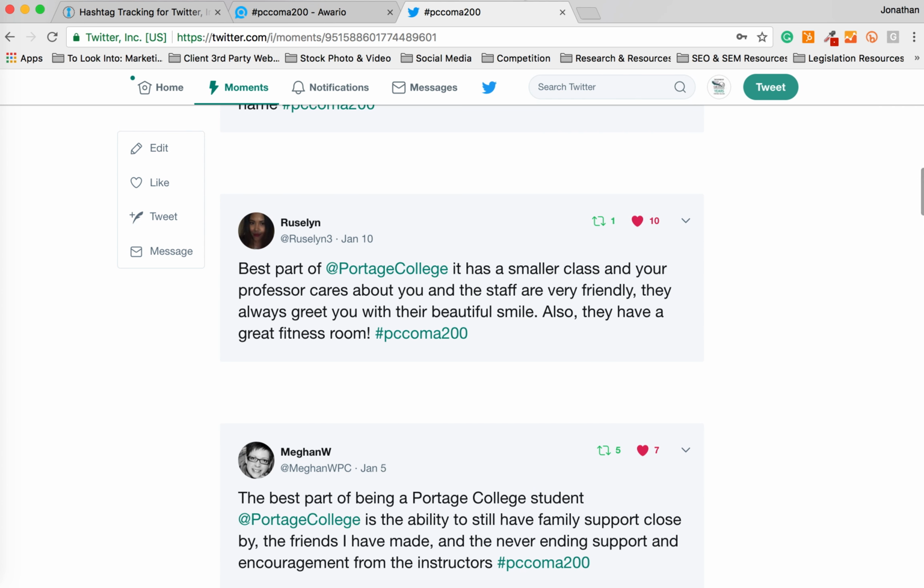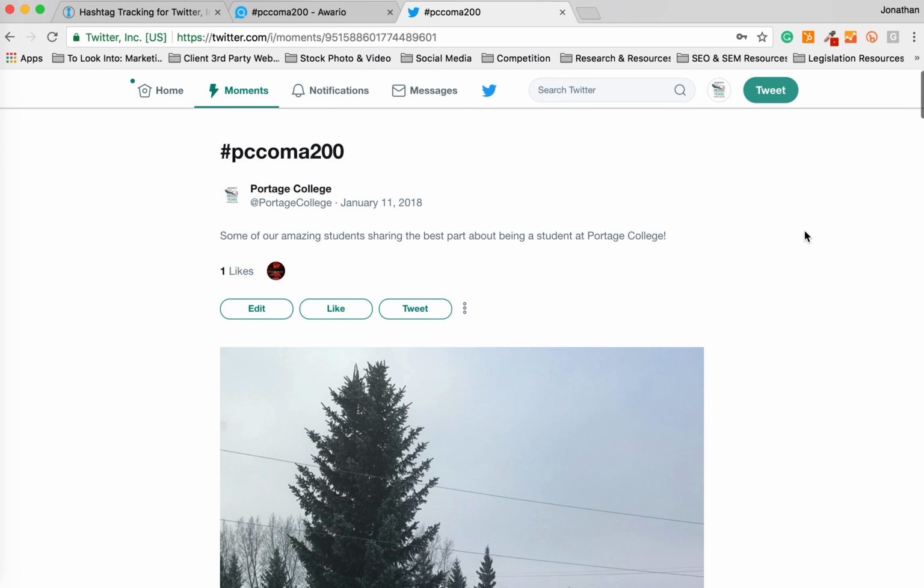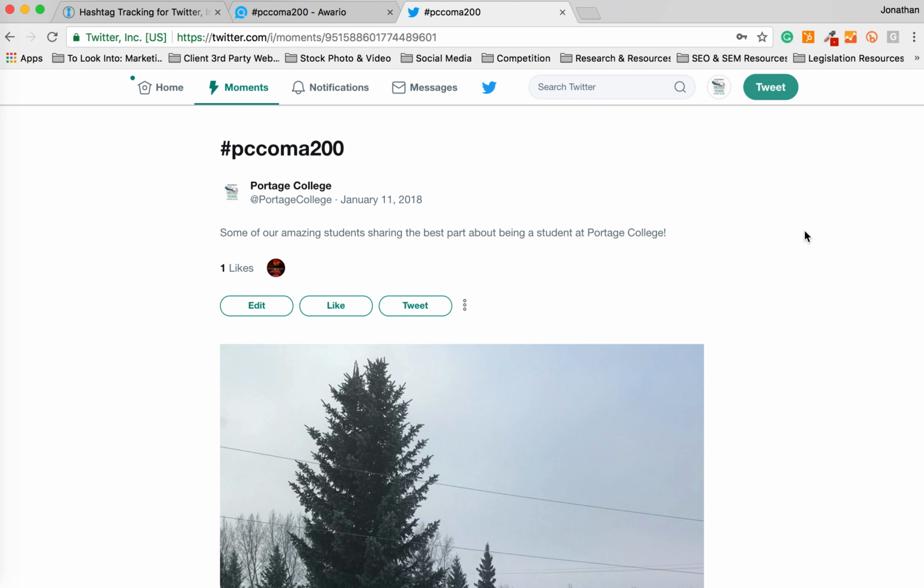So that's a little bit about hashtags and hashtag tracking. What it allows us to do is not only to measure the sentiment, but also, it acts as a search function. So you can do that on Facebook, on Twitter, on LinkedIn now, and start to join those conversations.